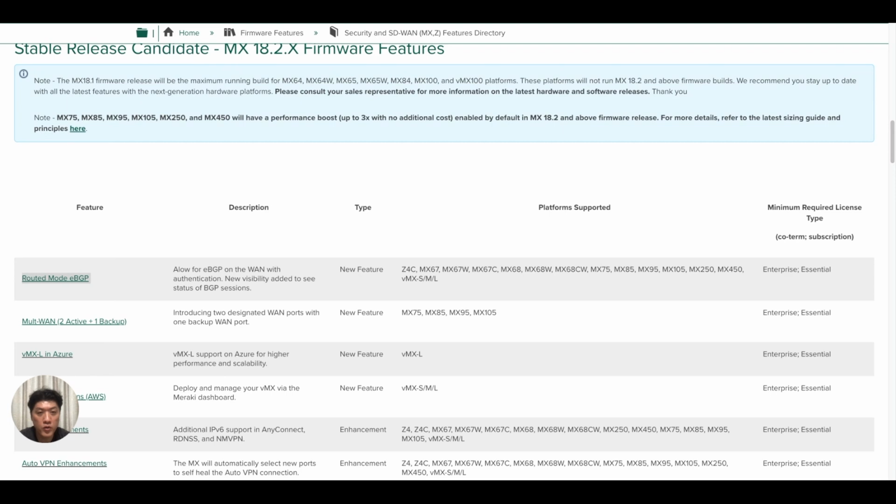Today I would like to walk you through some of the latest features on MX firmware 18.2. We have already talked about some, such as traffic exclusion. So today we are going to talk about BGP.